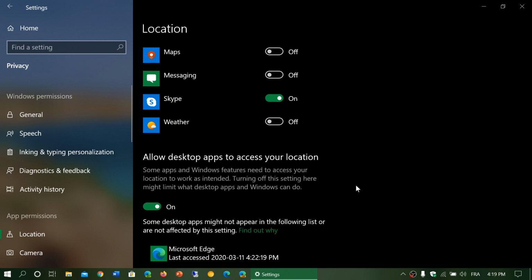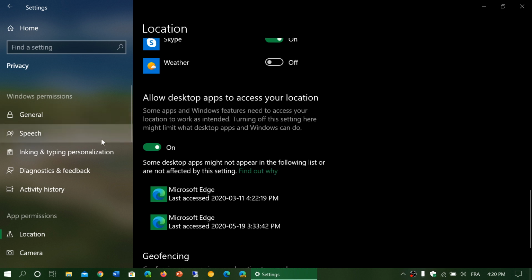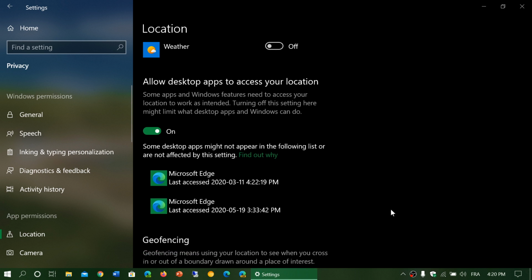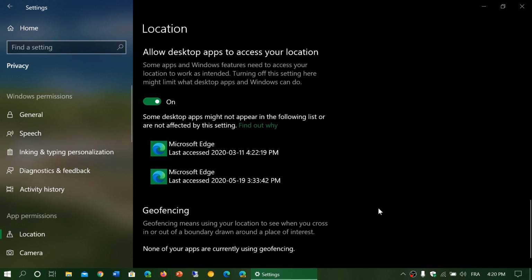There's then desktop apps to access your location on or off, because a lot of this has to do with Microsoft Store apps and Windows apps that are here by default. But desktop apps, which are the apps that you download and you click that little install button and you let that app install by itself, well, these are capable of accessing location. You can actually block that access of location of these desktop apps with this little slider. Finally, it says some desktop apps might not appear in the following list or are not affected by this setting. And of course, here, for example, it says Microsoft Edge is not affected by that setting.